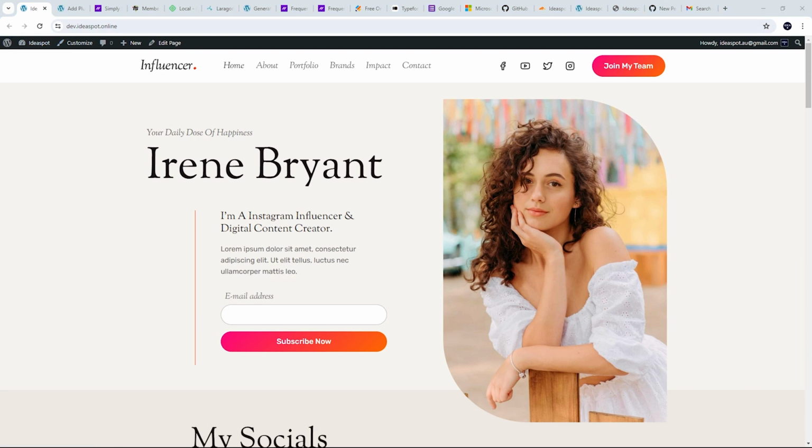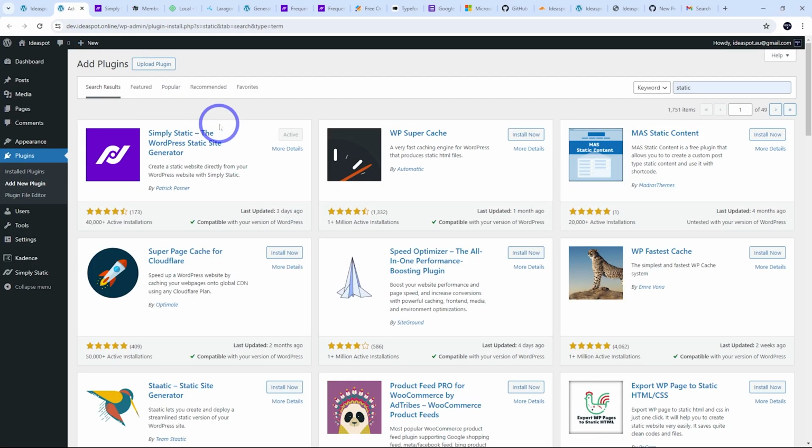And the plugin that we use to convert the WordPress website to a static website is called Simply Static. You can get the free version of Simply Static over on the WordPress repository just by adding a new plugin, searching for static, and you can find Simply Static. You can install and activate that one.